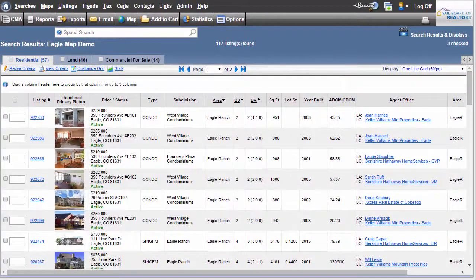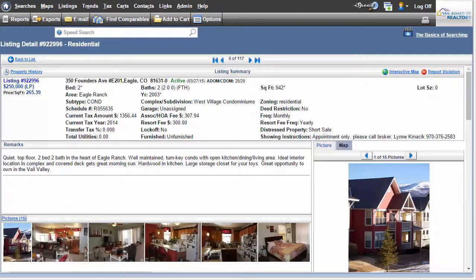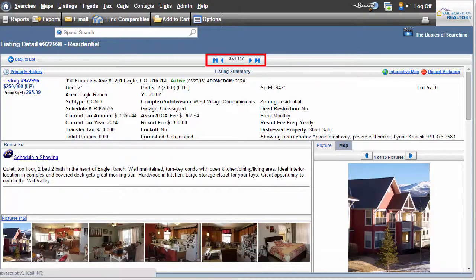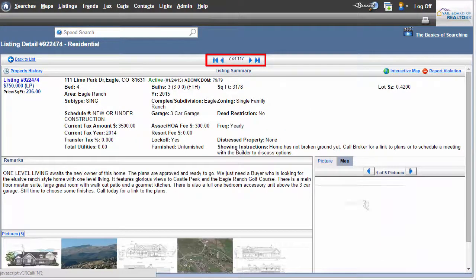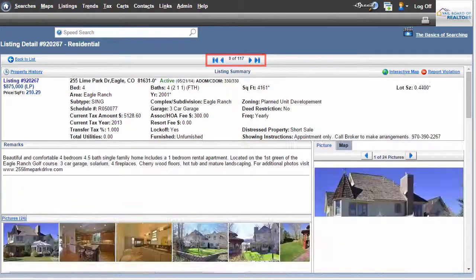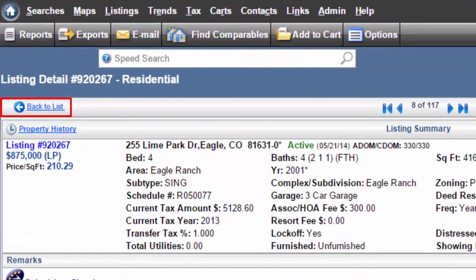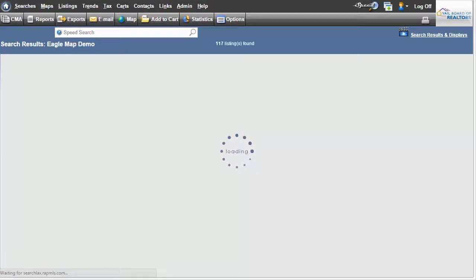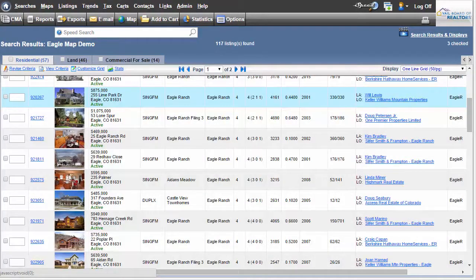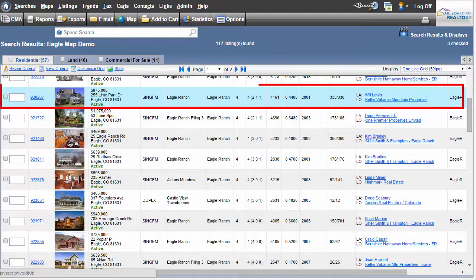To view the detail of a listing, simply click the listing number on any of the display formats. When you are on the full display view, you can select other listings in this view by clicking the VCR controls at the top. Click the Back to List link to return to your original view. If you are using a grid format display, the listing you are on will be highlighted in blue.